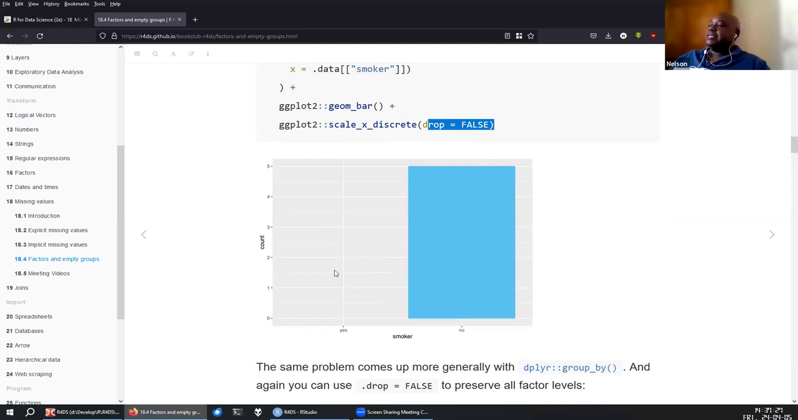So this type of plot is knowing that there is a group, but there is no information, there are no observations in this group, is also important in this case.